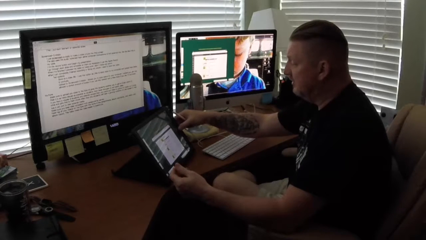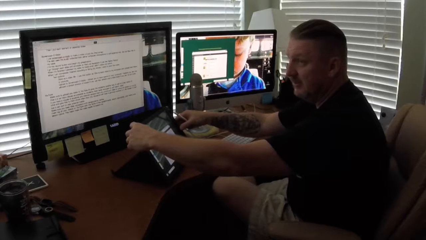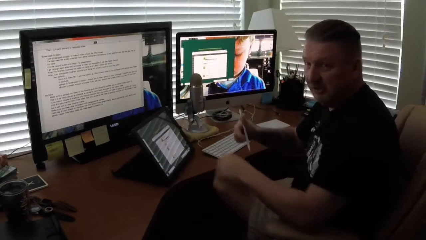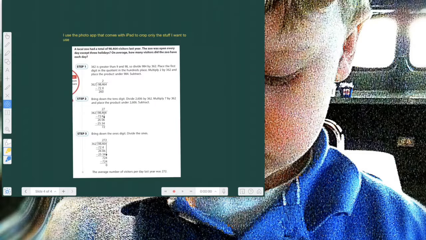And how you do that is you press the side button over here, and then the home button, not simultaneously, but you first press this button and then you press the home button, and it takes a screenshot. So I do that, and it goes to your picture file, and then I will crop out what I don't want, and then that just appears up on the screen.